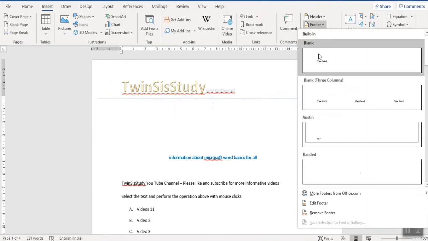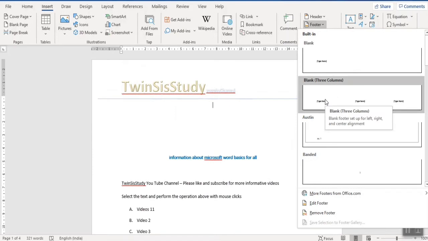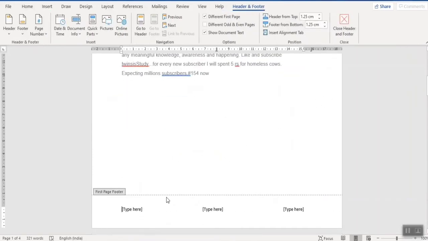Next I have the footer. The footer has the same thing. You can choose the template, and this footer will be displayed at the bottom of the page. You can type some other information to make it more professional. You can add the copyright information. You can type contact us and any other information related to your document. And this header and footer will be displayed on each page of the Word document.